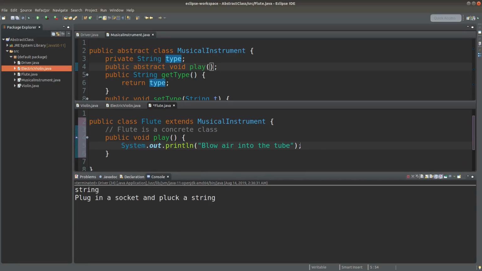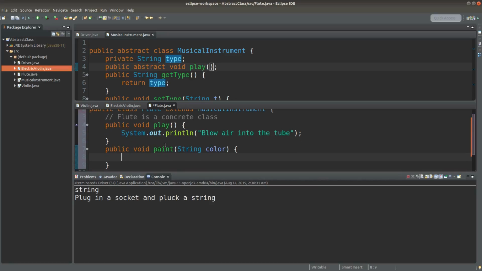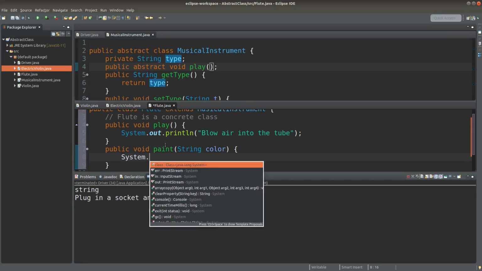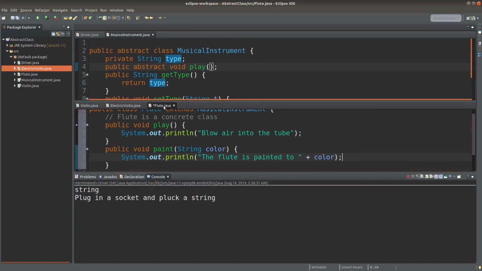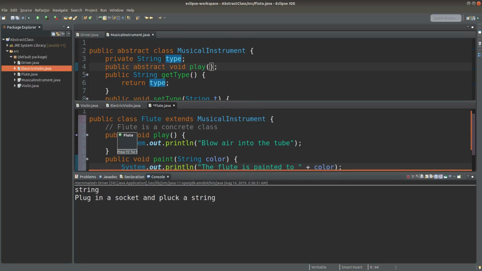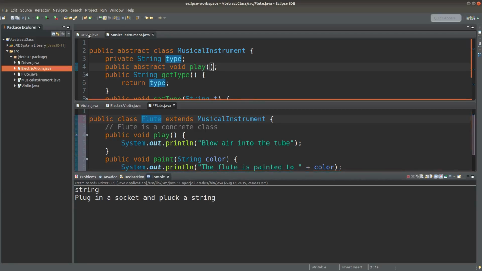And for the flute class, I can create some new method pertaining to the concrete class called flute only. I want to change the color of a flute to another one. So this statement is simply telling me that the color of the flute is now changed to another one. So how can I call the methods of the flute class in the driver program?